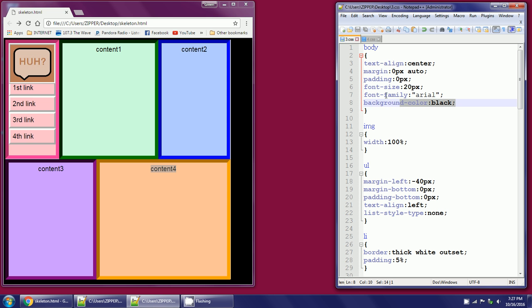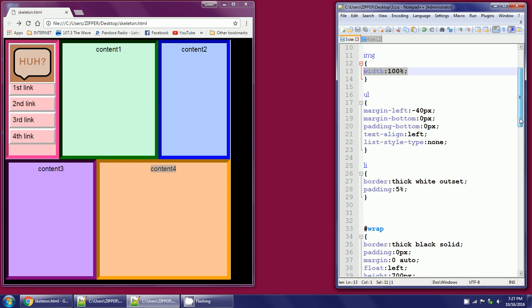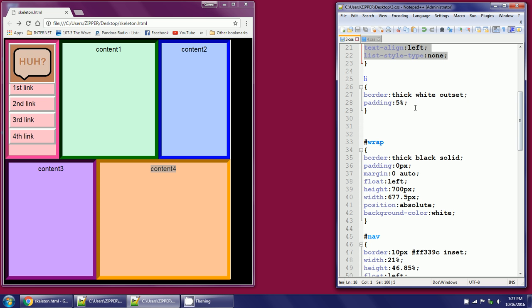So here's the CSS 3.css style for the body. Text align center, margin 0 pixels auto, padding 0 pixels, font size 20 pixels, so we are increasing our font size, font family Arial, and background color black. Our image width is 100%. Our UL for unordered list, margin left -40 pixels, margin bottom 0 pixels, padding bottom 0 pixels, text align left. So the text is lined up on the left side of the list items now. List style type none. The list items themselves, same, border thick white outset, padding 5%.